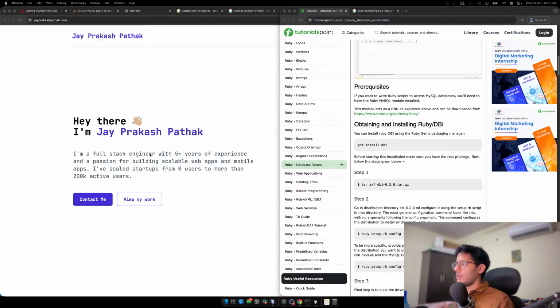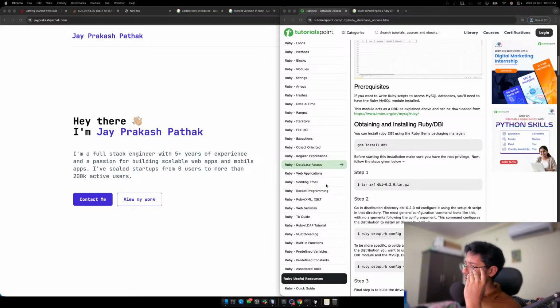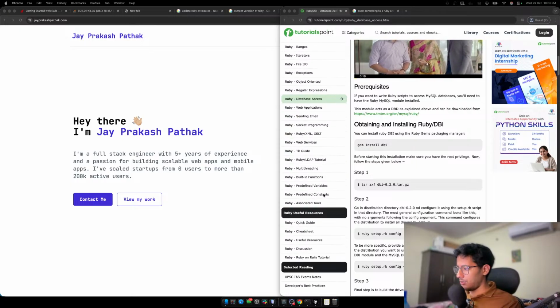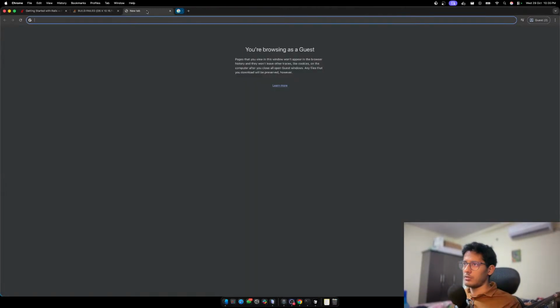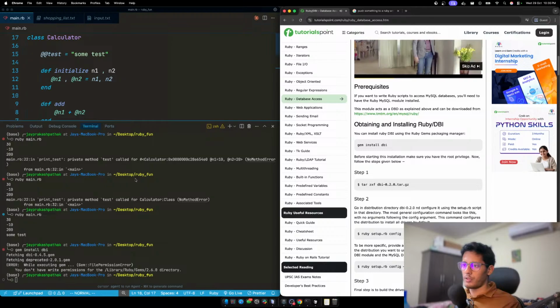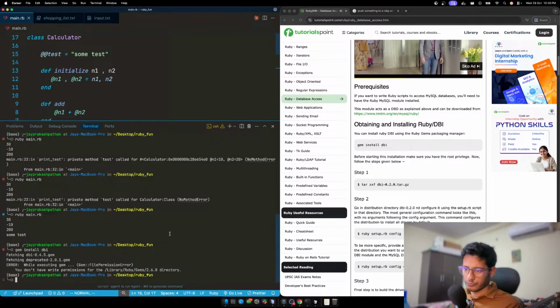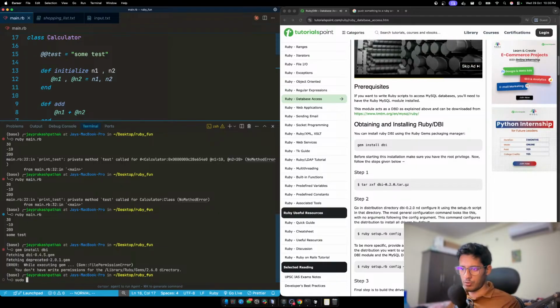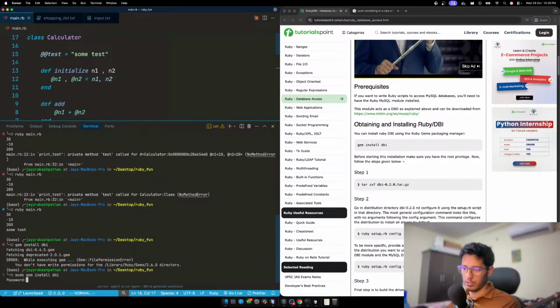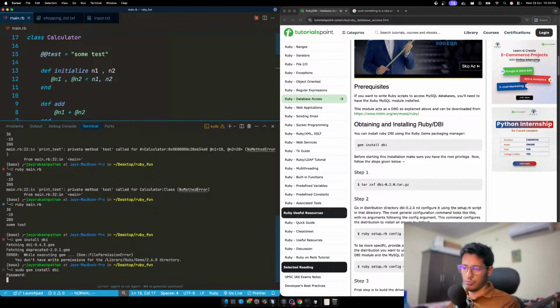Okay, let's continue. I think these are some very interesting things. Sending emails, socket programming. These are some advanced stuff that I kind of want to learn. Let's close these things. We don't need these right now. Okay, so bro, you have sudo permissions. Do whatever you want. Gem install DBI. Just do whatever you want.